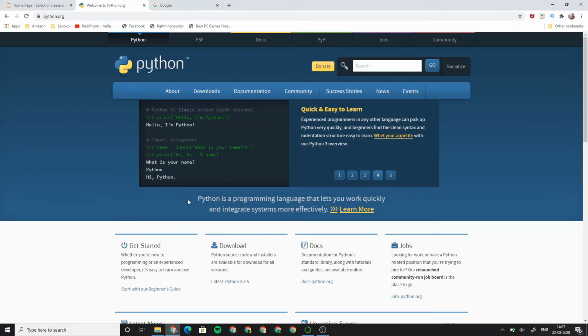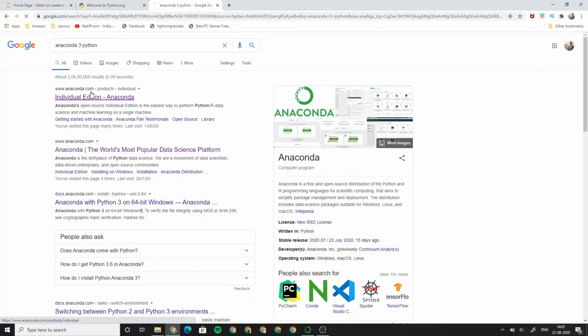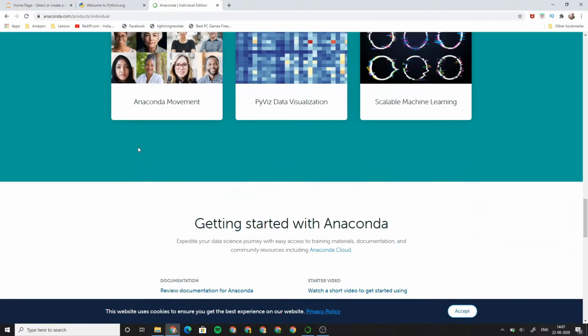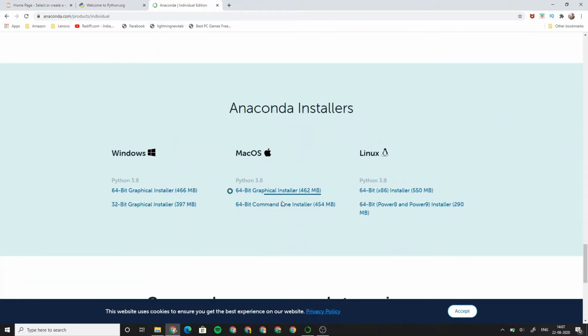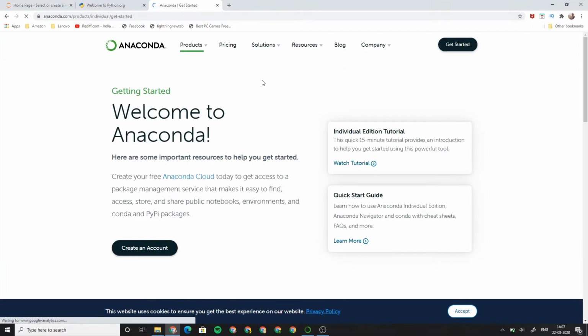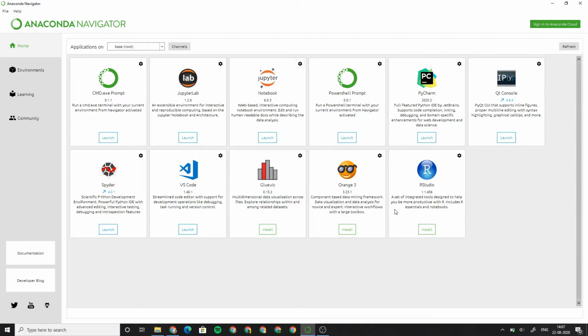So what we need now is an editor to write code. So go to Google, type in Anaconda 3 Python. From here you can download Anaconda. Download the version of Anaconda according to your system. So I have already downloaded here my Windows version. So when you install Anaconda, the interface will look something like this. From here we will launch Jupyter Notebook.